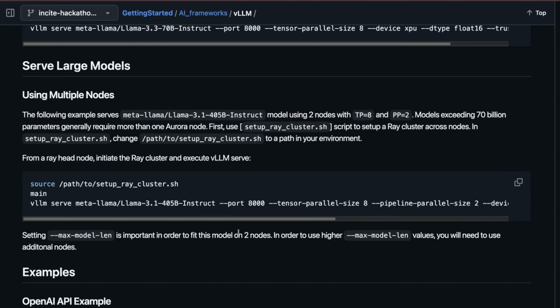Okay, so next I plan to get into the details of this setup ray cluster script. But before I go there, any questions with this workflow or the parallelization strategies, etc.?